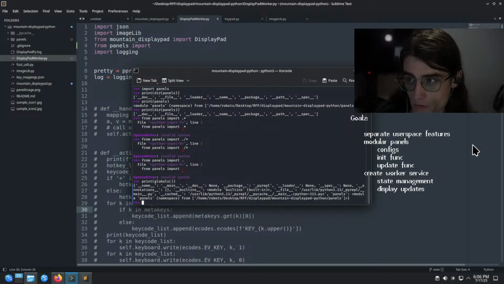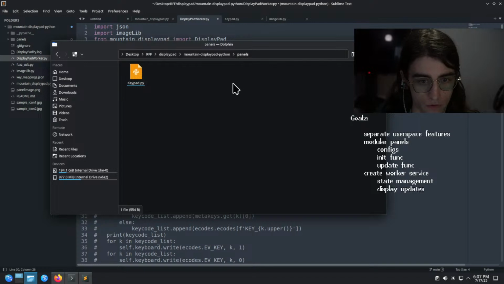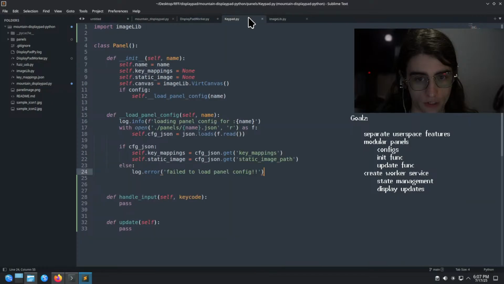Yeah, because what I want to do is have all my panels in this folder, and then have the display pad worker initialize all of these, go through, iterate over each of those, and call their handle input and update methods. Or iterate over the active one.